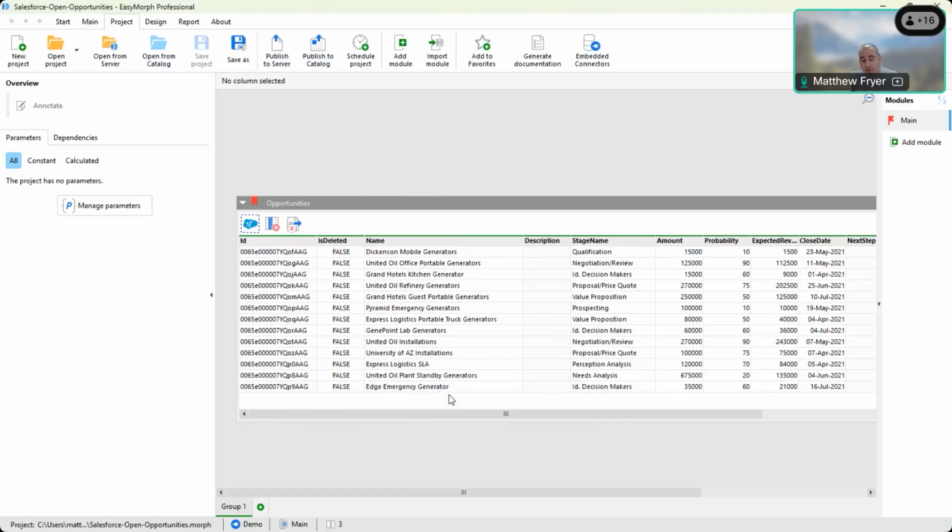So in this way, it's very easy for us to store all of our projects on EasyMorph Server. Maybe they are scheduled, and that's why we're storing them there, but they could just be stored there to make sure that they're accessible to more than one person.